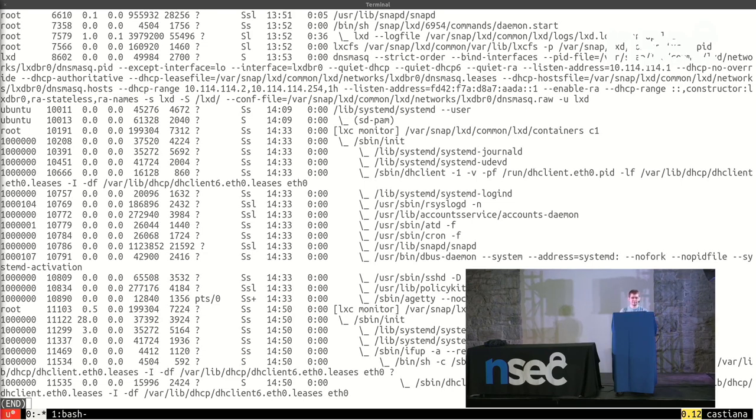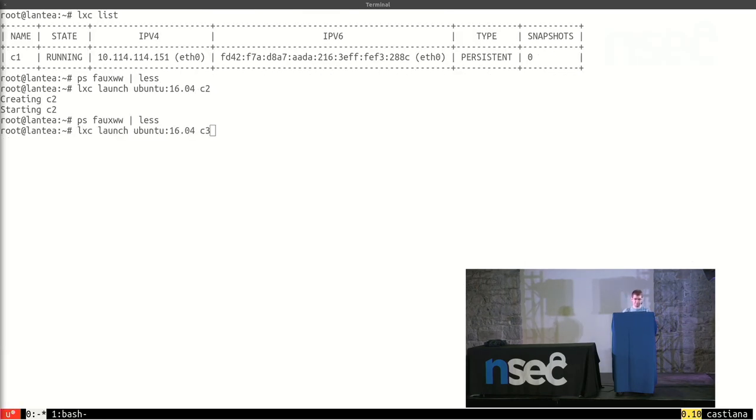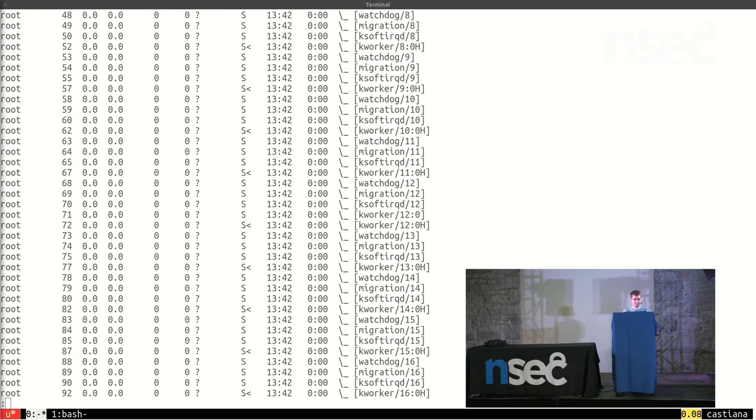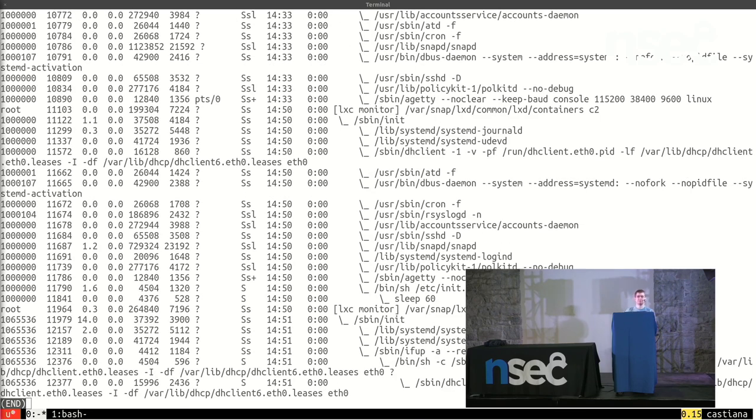That's not so great, because it means C2 can technically DoS C1. That's why we've got a specific flag to say please give me non-overlapping. And if we look now, we've shifted by 65,536 UIDs for that last container at the bottom. So now that one cannot affect C1 or C2, and C1 and C2 cannot affect it.